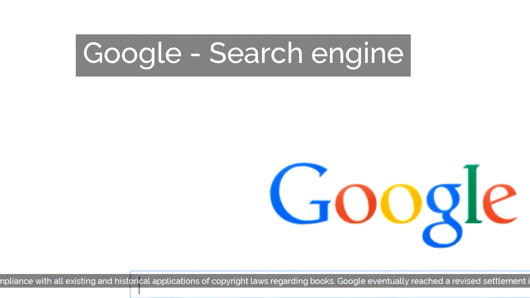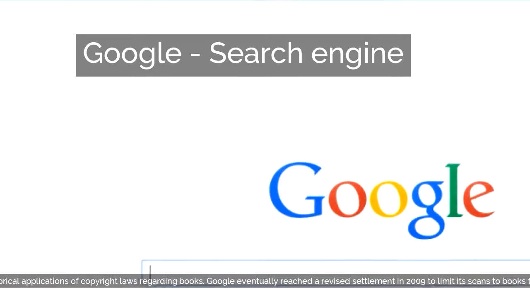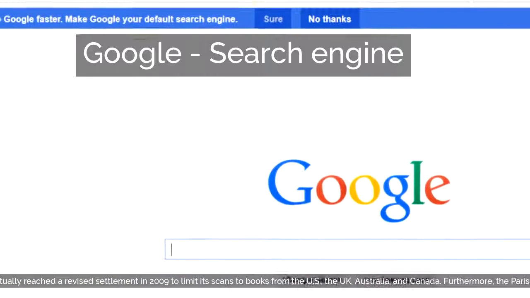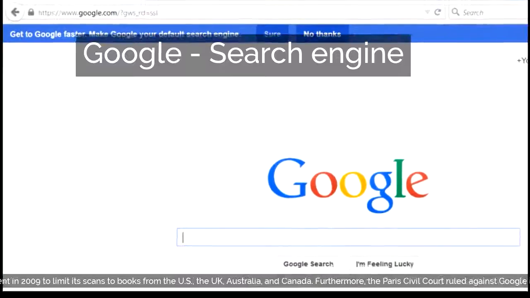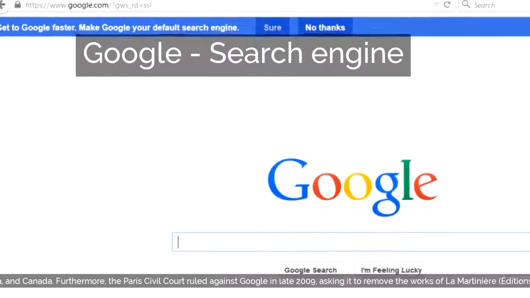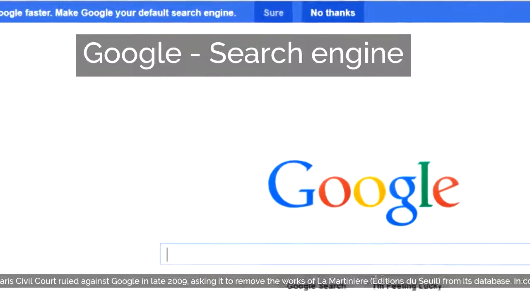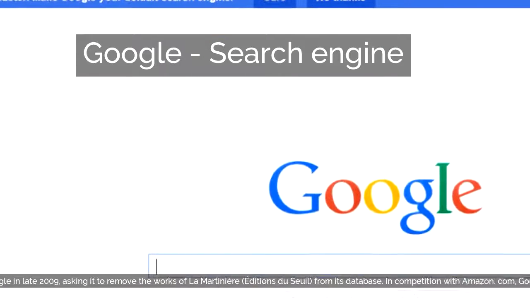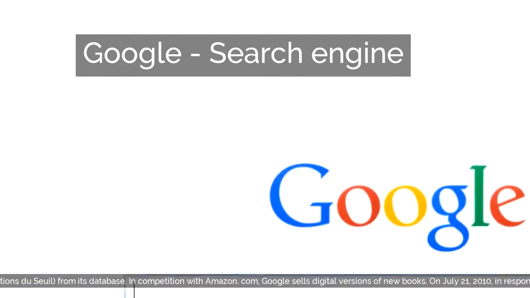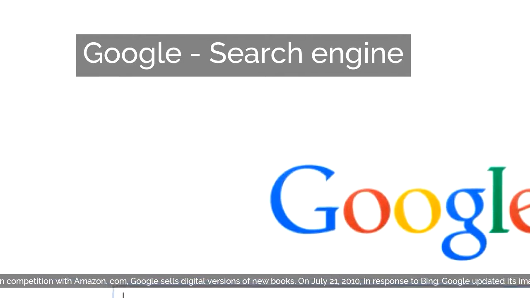Google eventually reached a revised settlement in 2009 to limit its scans to books from the US, the UK, Australia, and Canada. Furthermore, the Paris Civil Court ruled against Google in late 2009, asking it to remove the works of La Martinière, Éditions du Seuil, from its database. In competition with Amazon.com, Google sells digital versions of new books.